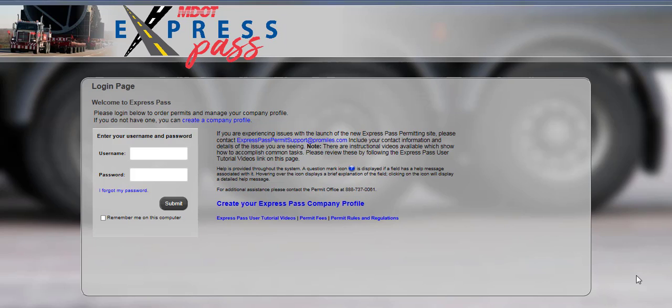This video will guide you through the steps on how a permit service selects the company when ordering a permit using Express Pass at permits.mdot.ms.gov. This and other tutorial videos can be found on the login page via the Express Pass User Tutorial Videos link. In Express Pass, a permit service user is the same as a company user with a few distinct differences.